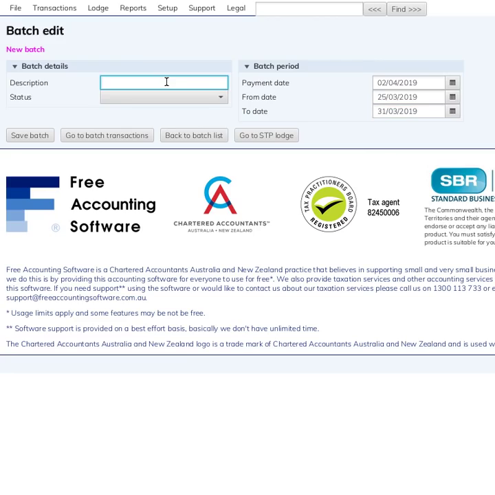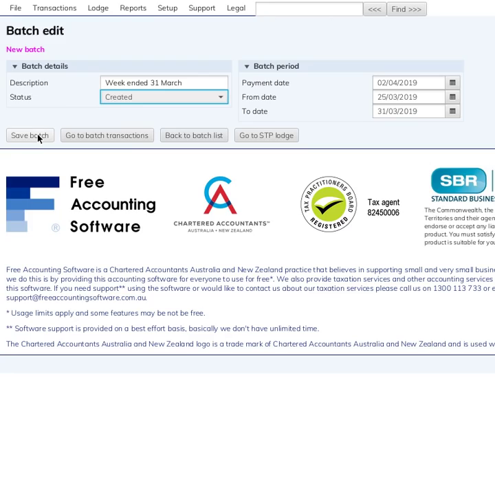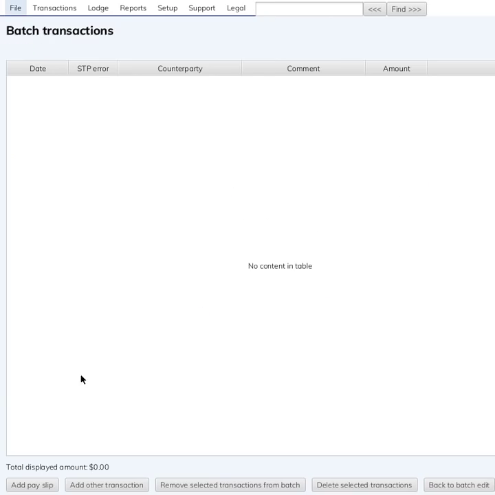So week ended 31 March. It's a little bit weird having a week ended 31 March, which is an April pay, but that's what it is, because it goes by payday. So save that batch and go to batch transactions.